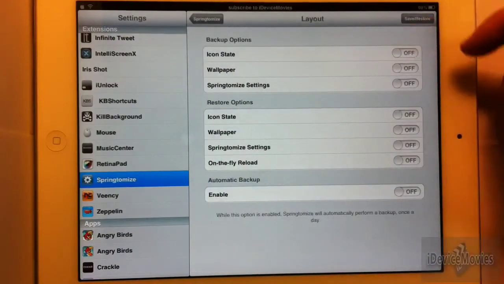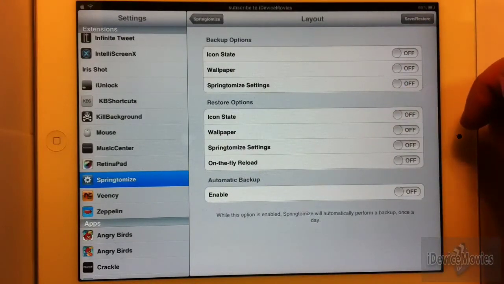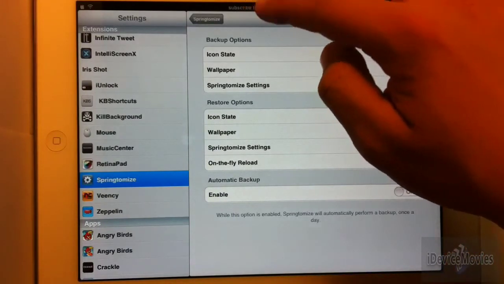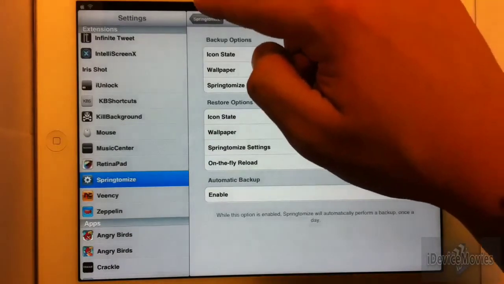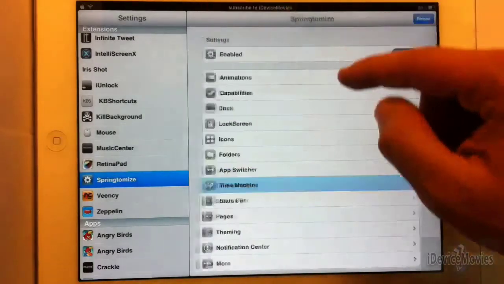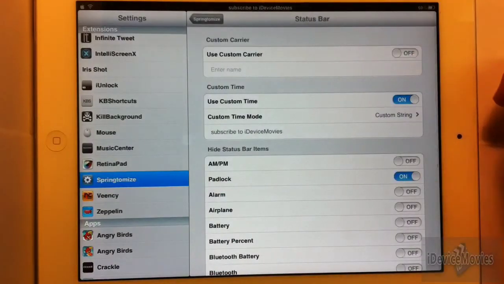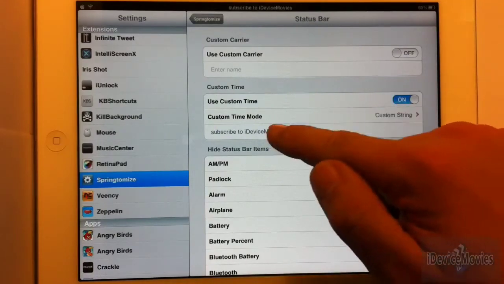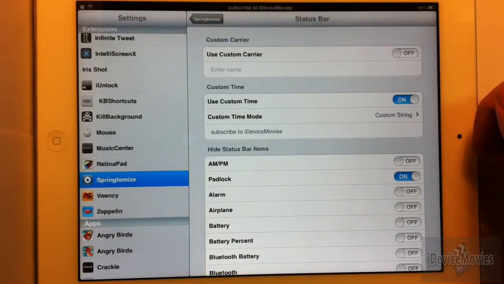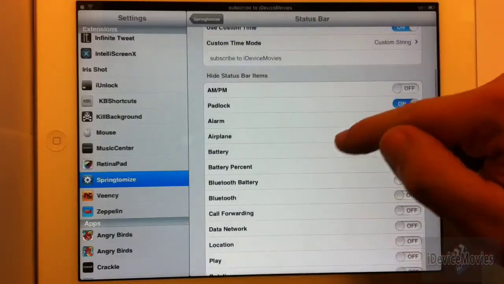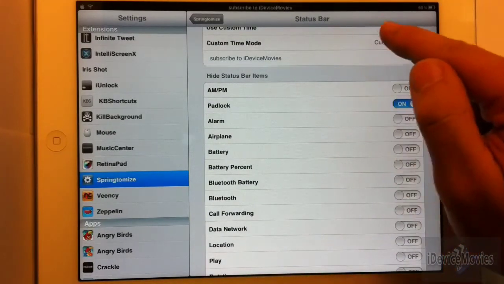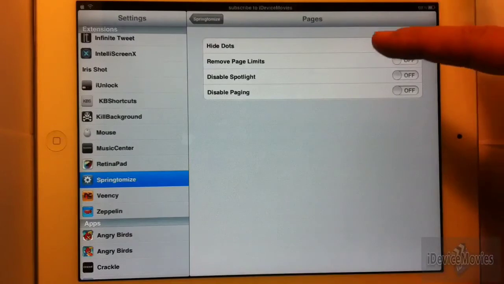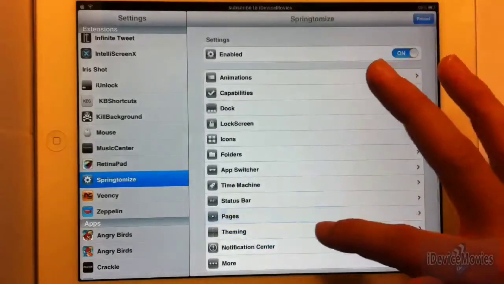You have time machine so you can back up your setup and then you can restore it if for whatever reason you lose your setup with Springtomize. It even saves the wallpaper and where all the icons are too, so that's a pretty cool feature. Status bar here, you can change the carrier name, you can put in whatever you want for clock, whatever you type there. Mine is subscribe to iDevice Movies, guys. Make sure you do that. And then a whole bunch of icons here that are normally in your status bar that you can hide, which is cool as well. You have pages, hide dots, remove page limits, disable spotlight, disable paging.